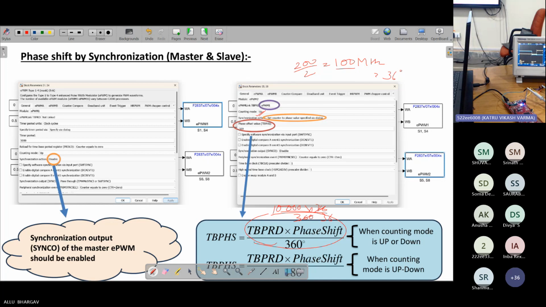So this will come from this time period, meaning this is the time period of the pulse we have given. This time period will be generated here according to the frequency of that PWM pulse. Here we have selected the frequency as 20 kilohertz. So 20 kilohertz will come by this formula, the TBPRD.